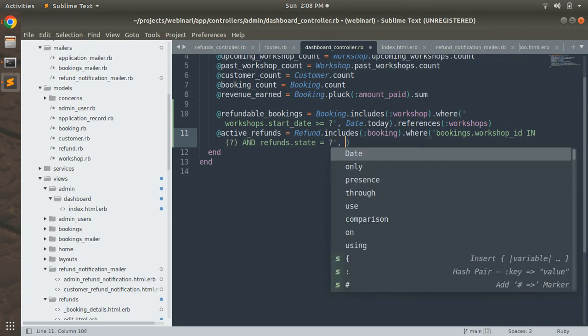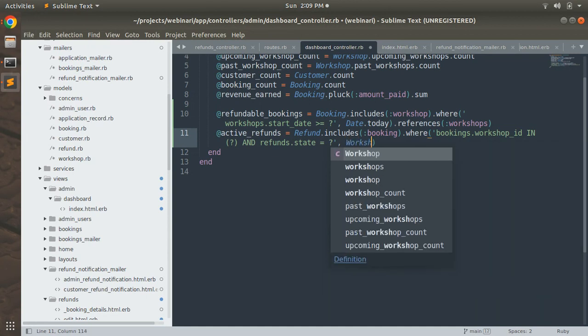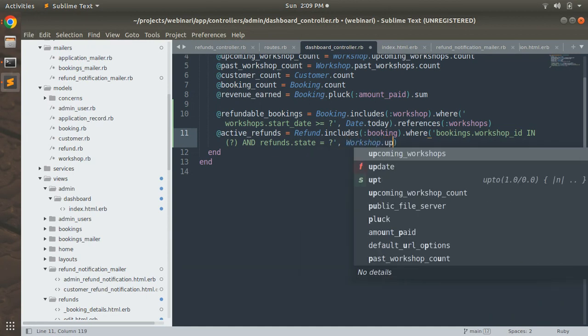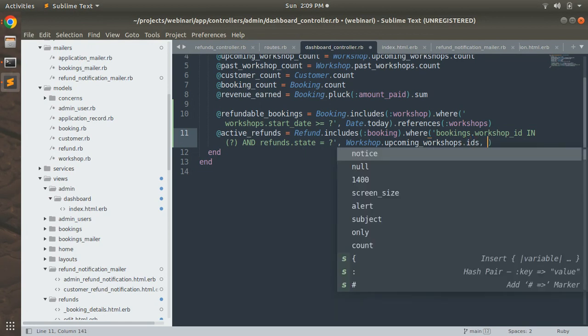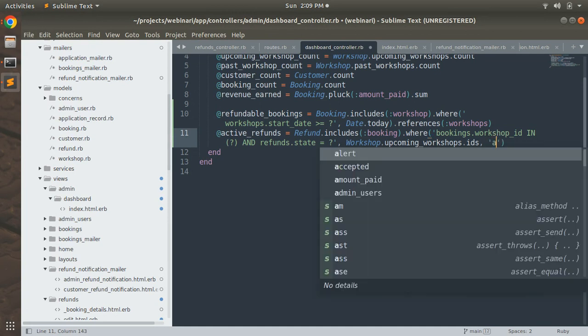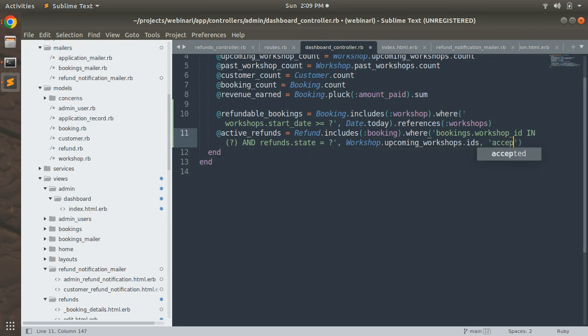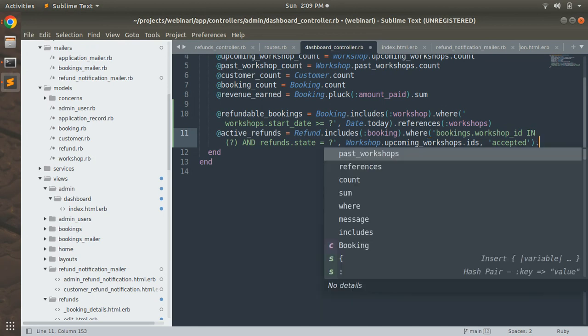And what we can provide here is Workshop.upcoming_workshops.ids. So we will compare the booking workshop id with all the workshop ids that are in upcoming workshops. Then let's provide the state accepted here, and then dot references booking.